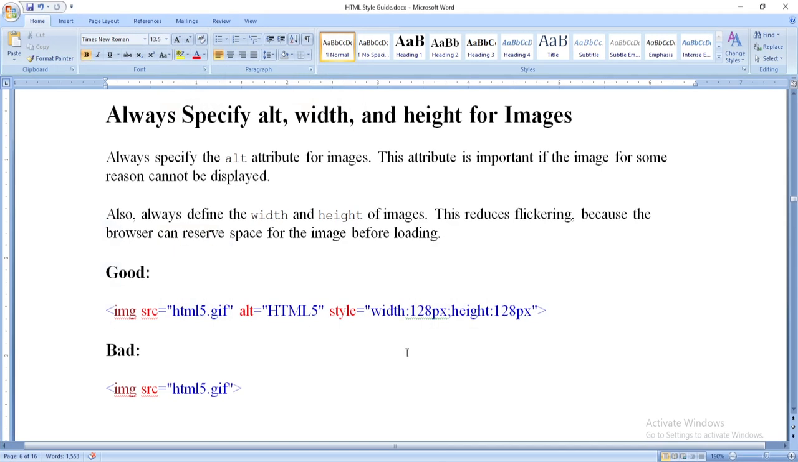And right now we'll be discussing the alt attribute, width attribute and height attribute inside the img tag. Always specify the alt attribute, width attribute and height attribute for images. This attribute is important. If the image for some reason cannot be displayed, whatever you write inside the alt attribute is going to be displayed.